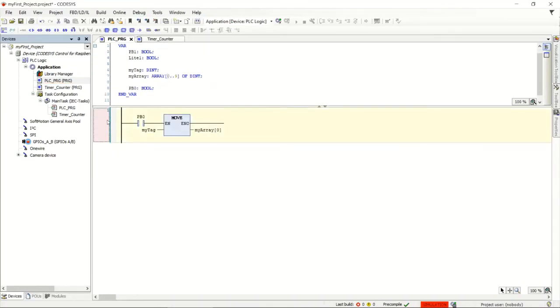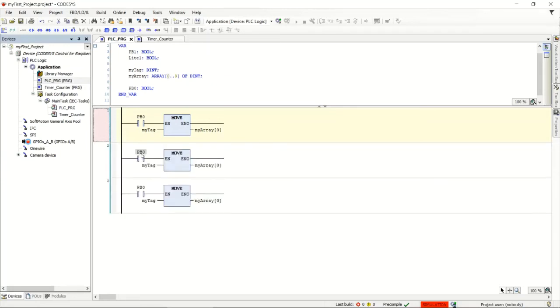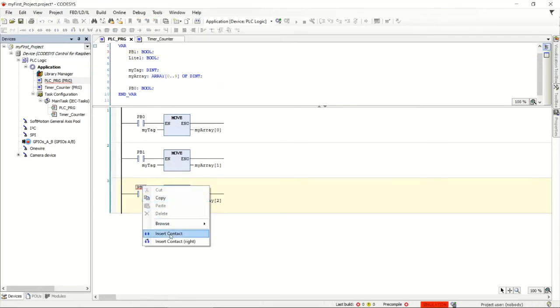So let me take that out, and let's do it with a couple of push buttons. Well, what if I wanted to do push button 1? Maybe push button 1 moves it into my array 1. Whoops. And push button 2 moves it into my array 2. Oh, for some reason I didn't declare that. So let me go do that.